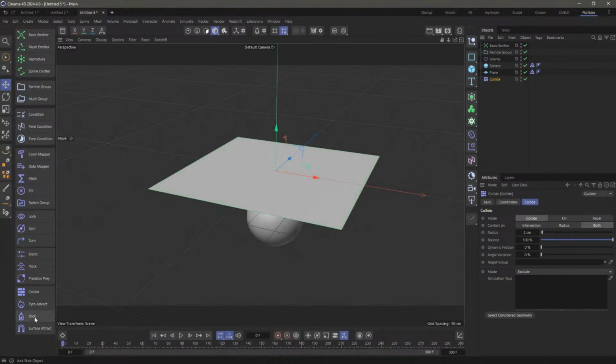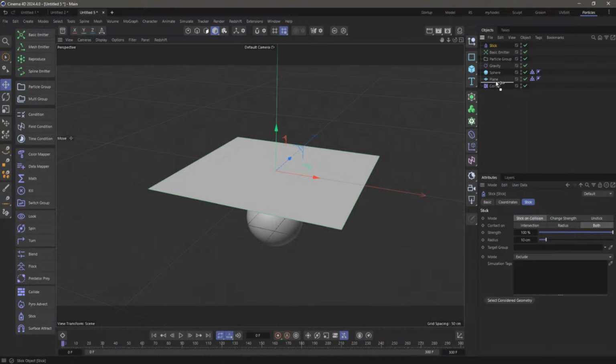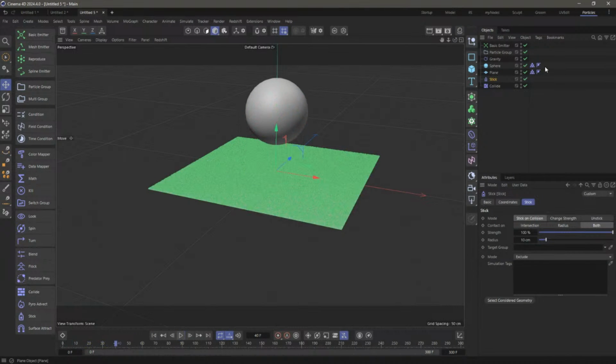We can tell them to stick, so they will stick on the surfaces. And here it uses the secondary surface to stick. You can exclude a particular object from sticking. So I can say, I do not want the plane to stick. So I only want the sphere to stick. And now it's picked them up.